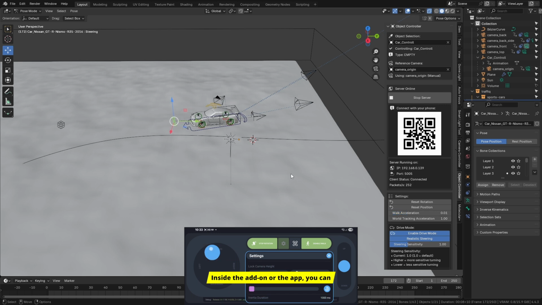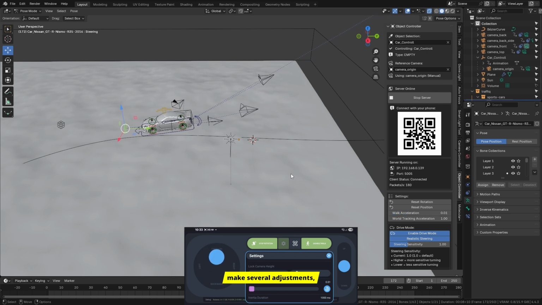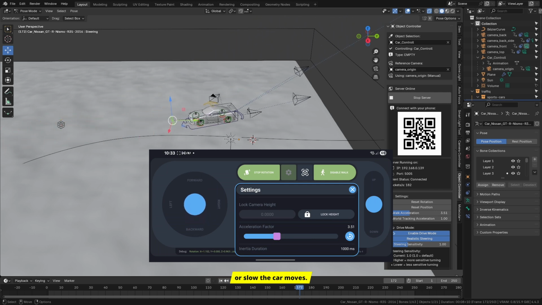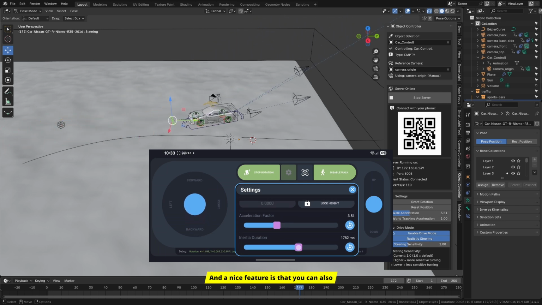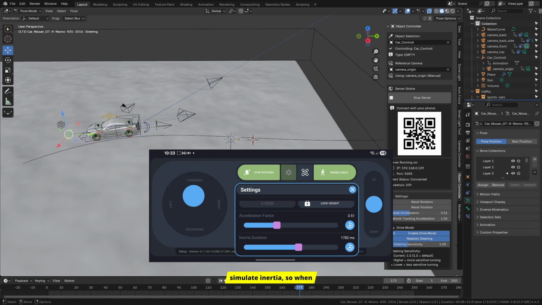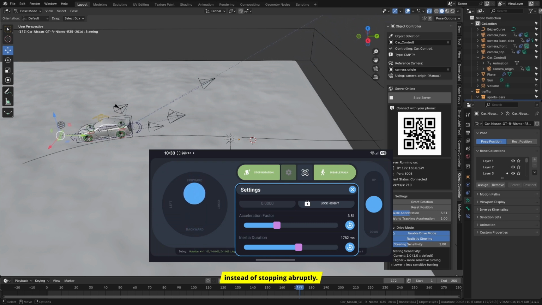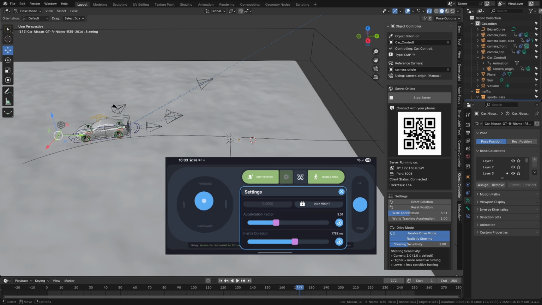Inside the add-on or the app, you can make several adjustments, like setting the acceleration factor, which lets you control how fast or slow the car moves. And a nice feature is that you can also simulate inertia, so when you release the joystick, the car gradually slows down instead of stopping abruptly.